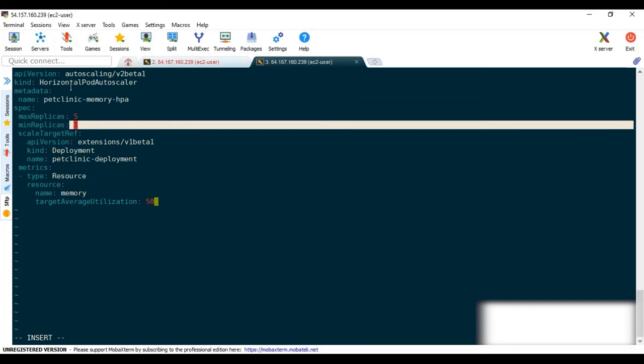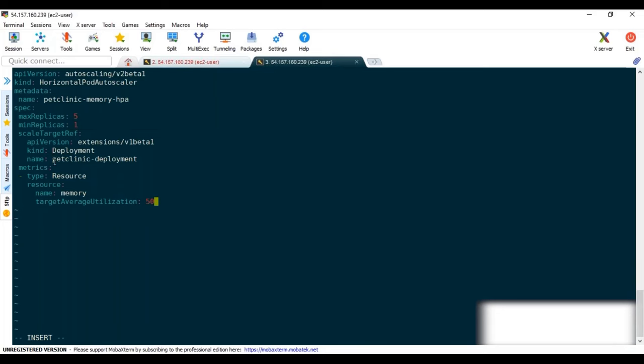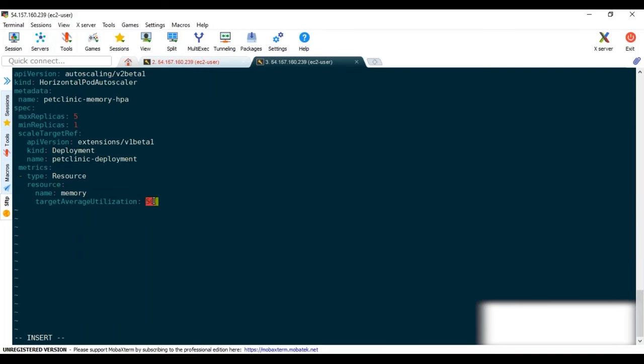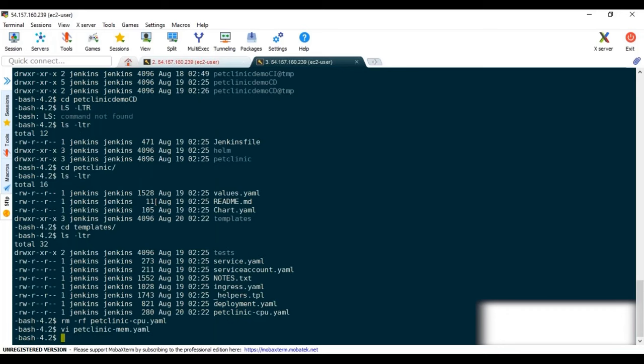And this horizontal pod autoscaler we are configuring for this specific deployment. So this is the deployment name, whichever deployment you are providing this for. And the resource type is memory. And here whenever the memory utilization is 50%, then it will trigger a new pod. Okay, this is up to us. We can give 60, 70, 80, 90. In our organization, whatever the average utilization the application users ask for, based on that we can configure it. Now I'm going to save this one.